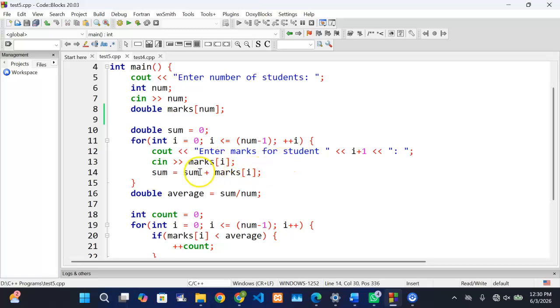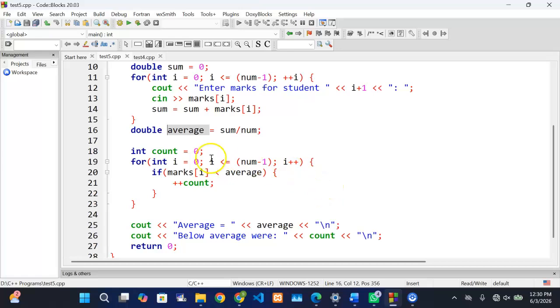Then we also update the sum. By the time the loop terminates, we're going to have the total, we're going to have the sum. So in order to calculate the average, we just divide by the number of students, and then we're going to have the class average.